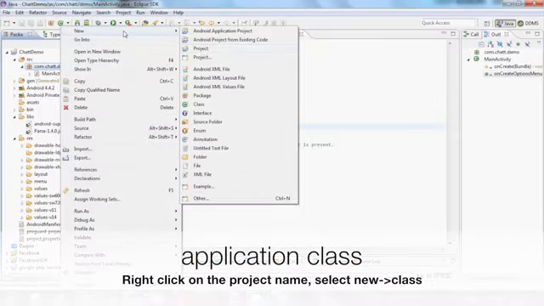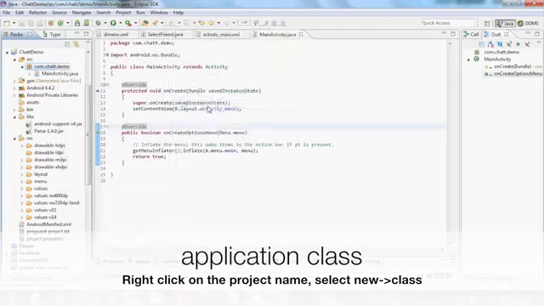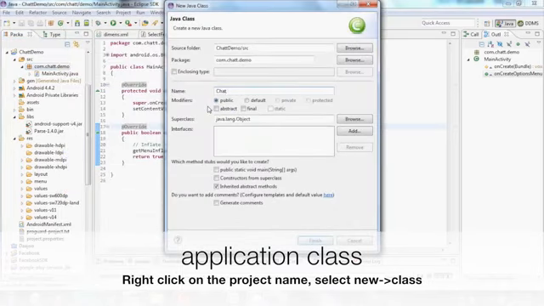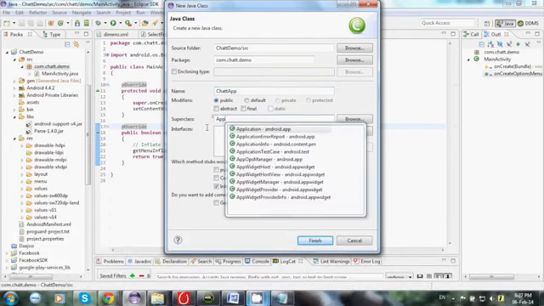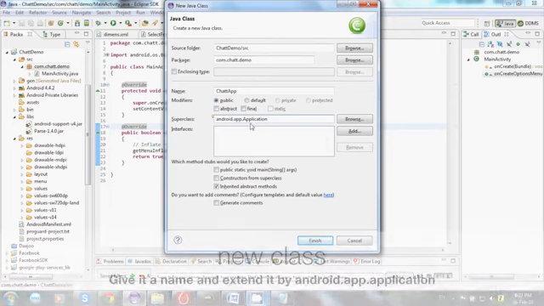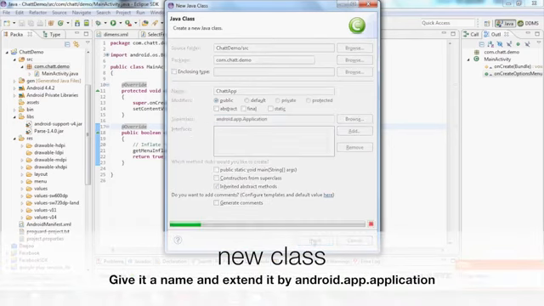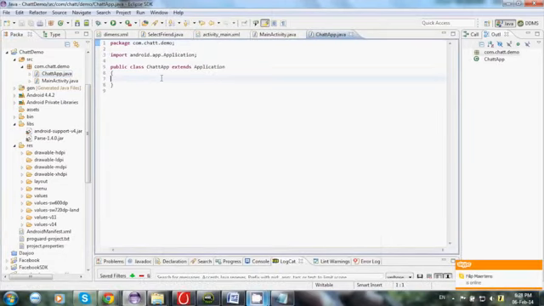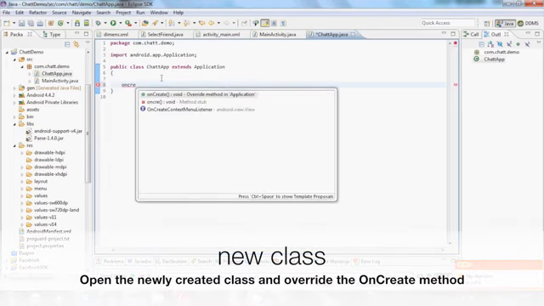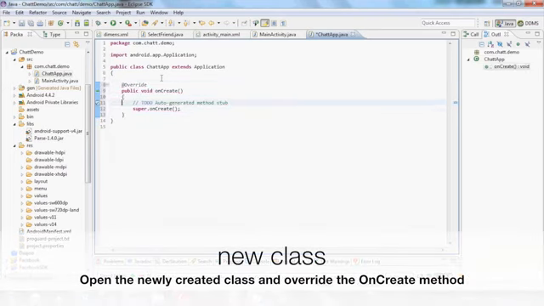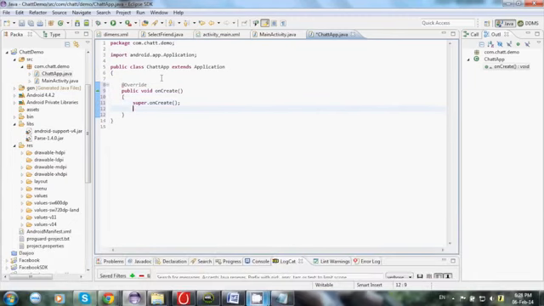Now we need to create the application class for our Android project. Go to Eclipse and right-click on the project's main package using the Package Explorer window. Select New Class. Give a name to the application class and extend it by android.app.application class. Open the newly created class in Eclipse and override the onCreate method of the application class.